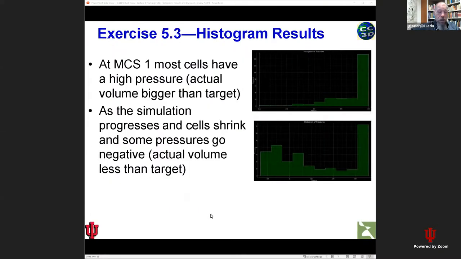I hope that worked for people. So you get something like this. And as you'll notice, each time you redo it, it plots a new histogram. So you'll see a dynamically updating histogram.